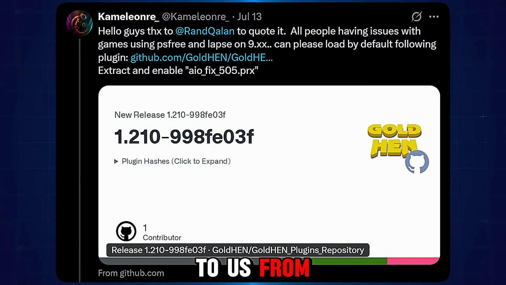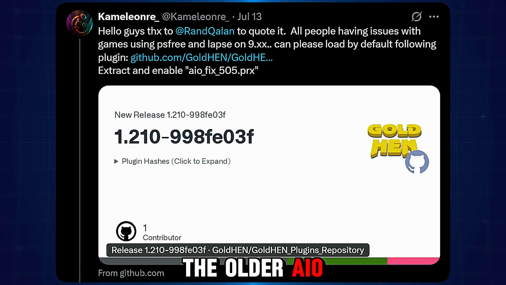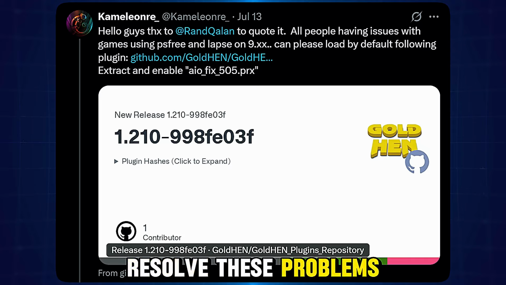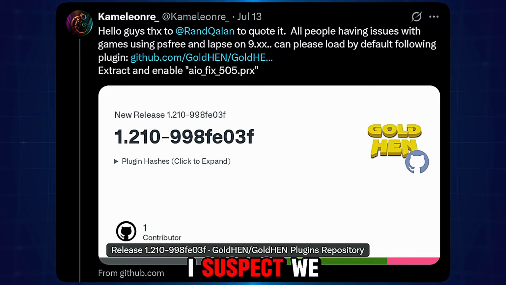This is coming to us from Chameleon, who says that a user called Rand Callan basically discovered that the older IOFix plugin for GoldHEN, if applied on 9.00 to 9.60, can resolve these problems. So all you have to do is install this plugin, and it should work. If this does turn out to be a permanent fix, I suspect we will see it implemented in the exploit code itself instead of having to use this plugin. So in the future, the plugin will probably not be required. Anyway, for now, you can use this plugin to resolve the issue.